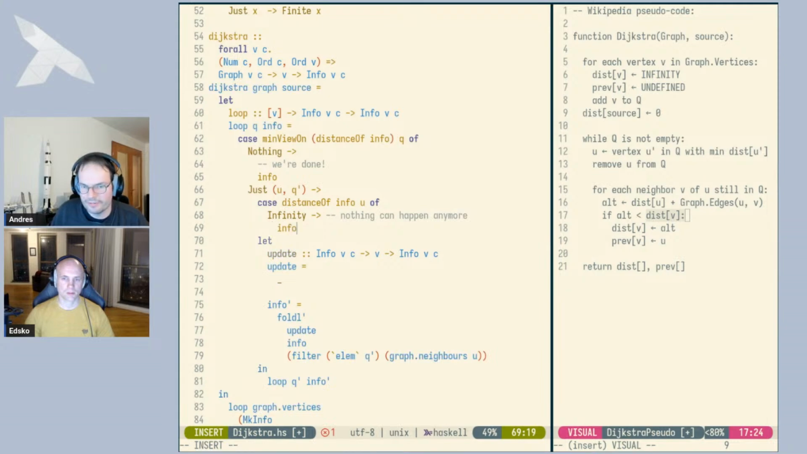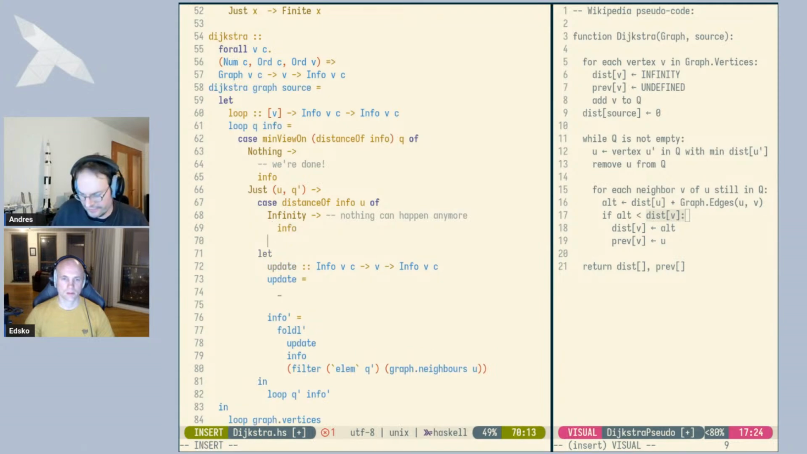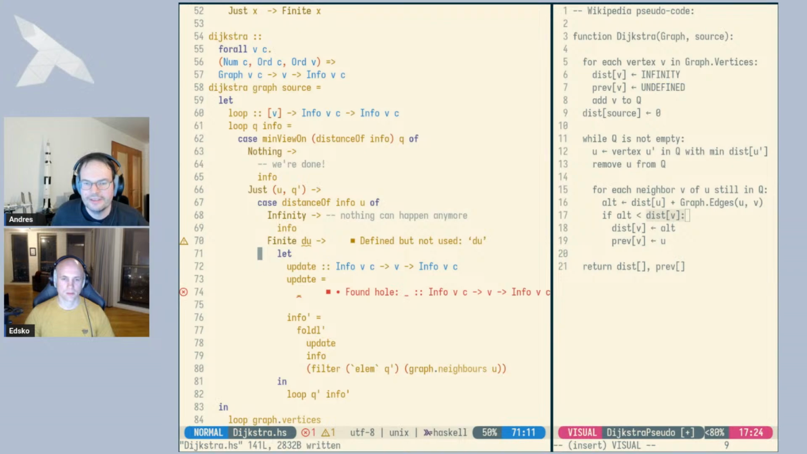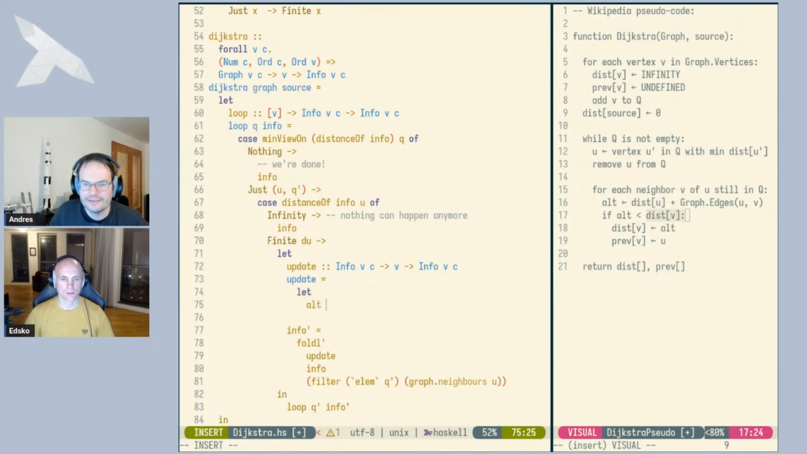And we can just stop. We can stop the loop. And if this is finite with a distance of u, then we can do all this. But now this becomes a little bit easier, because now, in the update, what do we have to do? We have to compute alt, and alt is the du, which we now have, and is a normal number, and we can add it to the cost in the graph between u and v, and that is our alt.